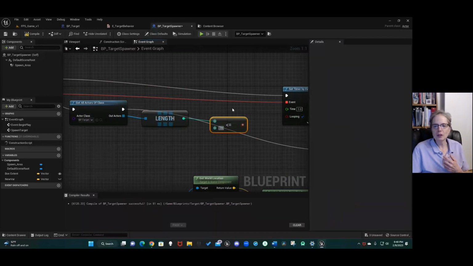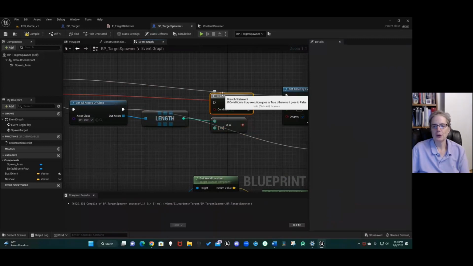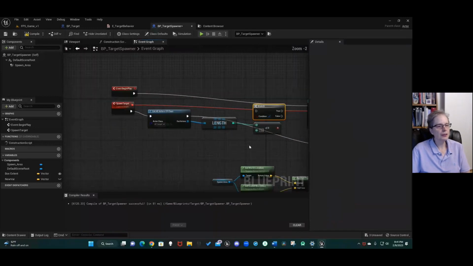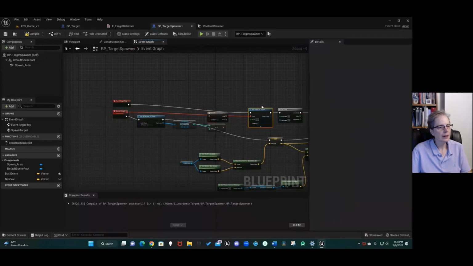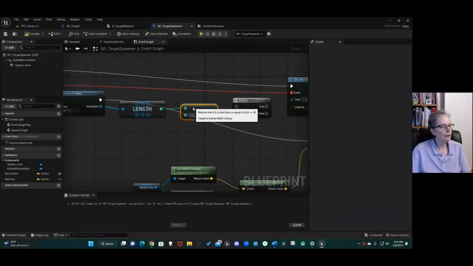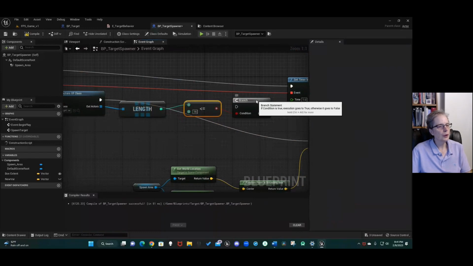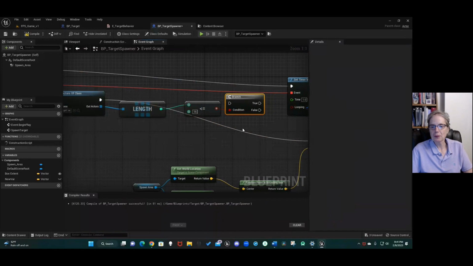And so just above the equal, we're going to hold down the B key. Of course, we don't want to have our node selected. We want to hold down the B and click, and we get a branch node. So let's connect, I'm running out of space here, the Boolean of our less than equal to our condition on our branch. So this is what your connections should look like.